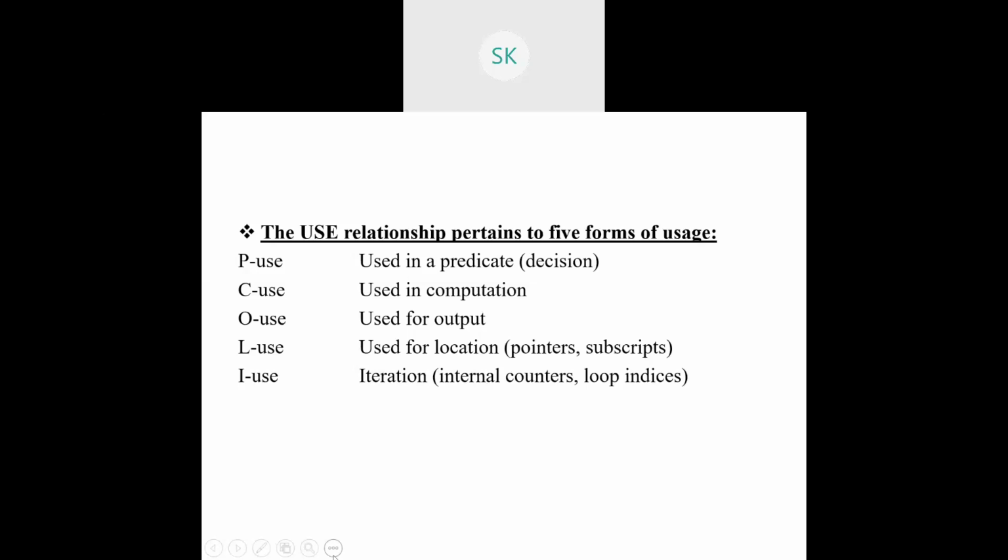The next one is locational usage: pointers, subscripts, or function calls. You're making procedural calls, then you can go with locational usage. The last one is iteration usage. Iteration usage is nothing but internal counters, whatever value you need to increment or decrement, or loop indices. That is nothing but your iteration uses. So these are the use relationships with respect to the 5 forms of usages.